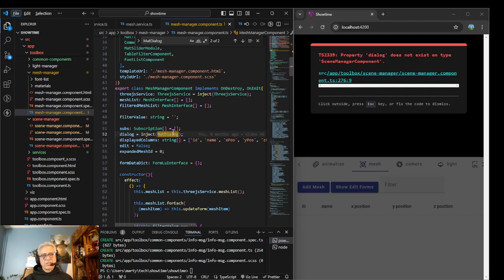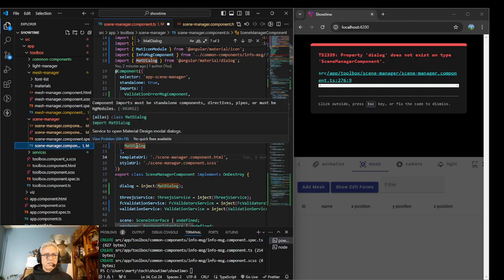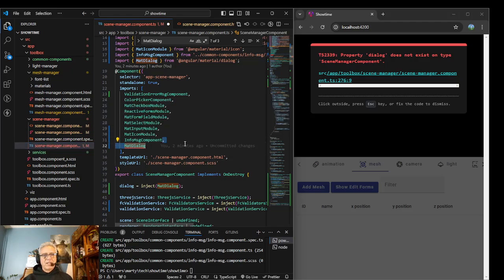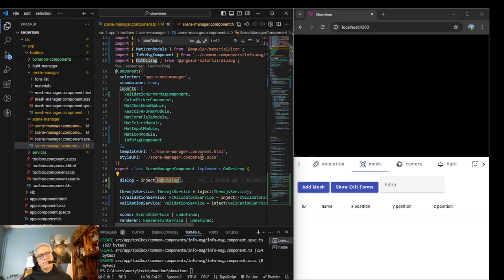Interesting. Oh, because it's a service, I'm guessing. It's a class. Oh, service to open. Okay, so this is not a library, and I'm guessing that is what that error was. It says imports must be a standalone component, directive, pipes, or must be ng modules. Kind of would have been nice if they added this is actually a service, but I guess that would be tough. So let's hit save.